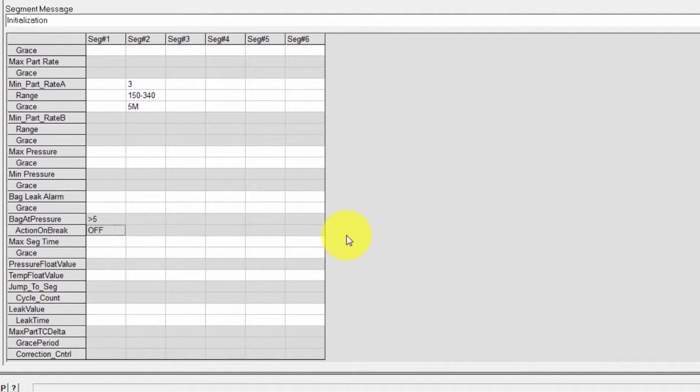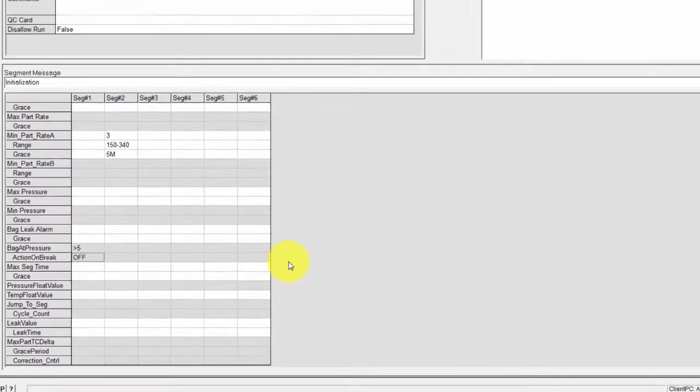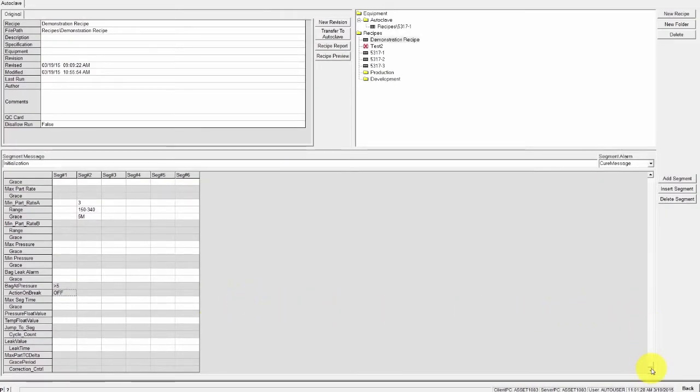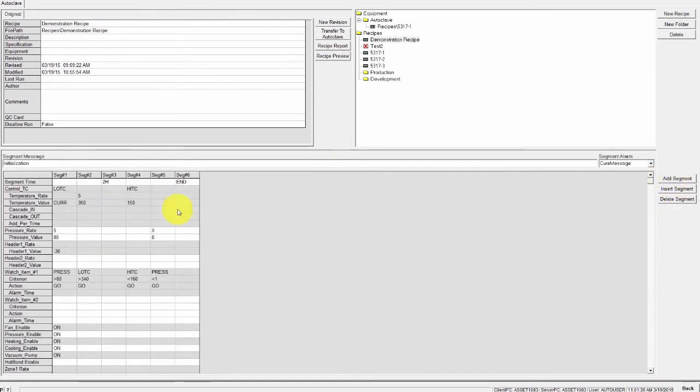Now our recipe is almost complete. We need to go back and add segment messages. In video 2, you learned about segment messages. Move back now and fill out the remaining segment messages for the recipe. We've already filled out segment 1.